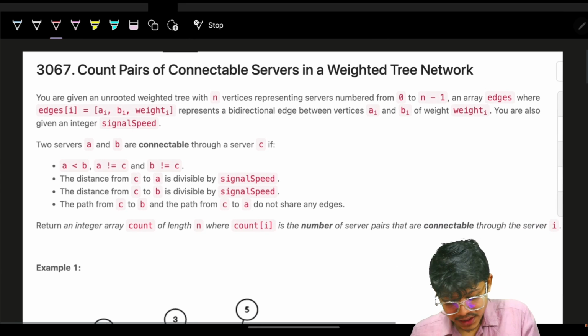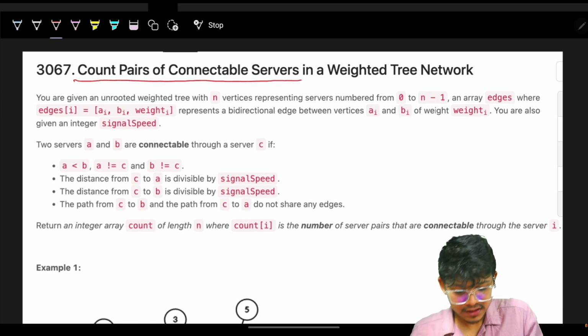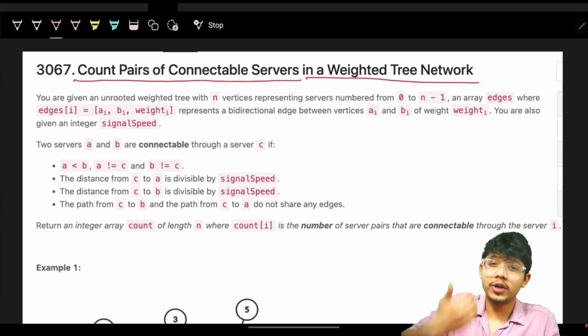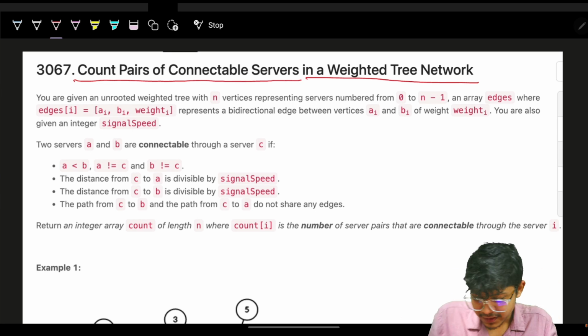In this famous problem, count pairs of connectable servers in a weighted tree network. It's question number 3 of today's bi-weekly contest. Question number 4 is already live.